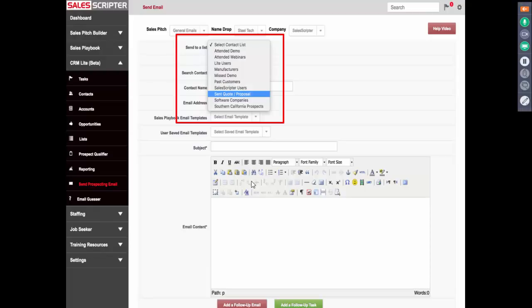So you could have a list of prospects that you've sent quotes to, but they kind of stopped there. These are people that have received a quote but never purchased, or prospects that signed up for a demo but missed the demo, or attended a webinar. And let me give you an example of how you could save time using a mass prospecting email blast.